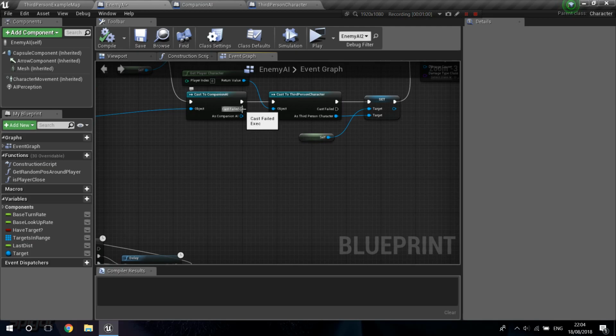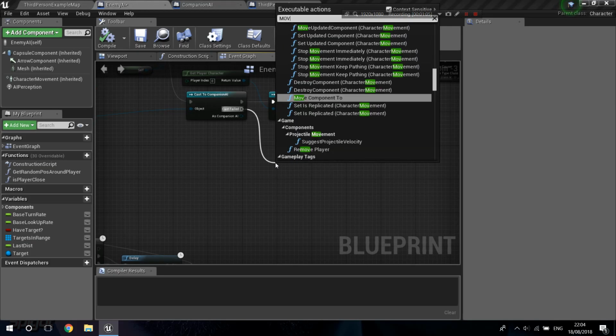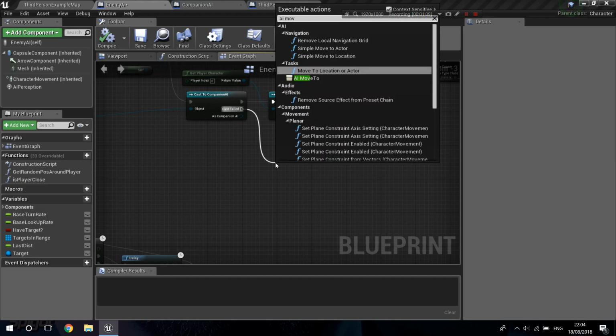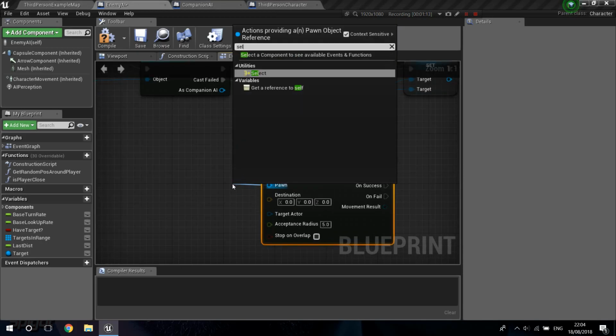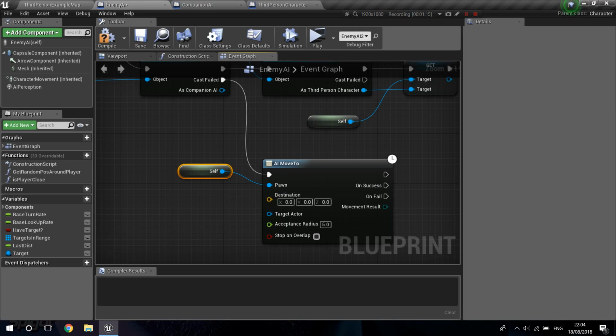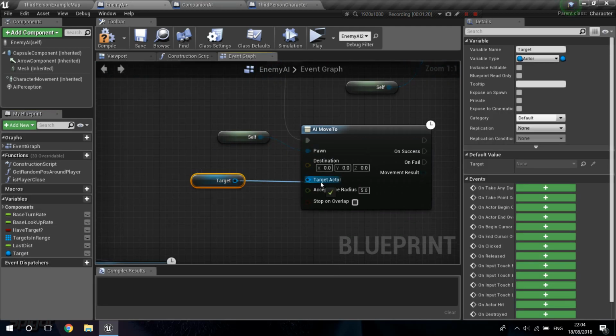So what I'm going to do here is try and move to the actor. The pawn is going to be self. The target actor is just going to be their current target. So they are just going to move to the target actor.